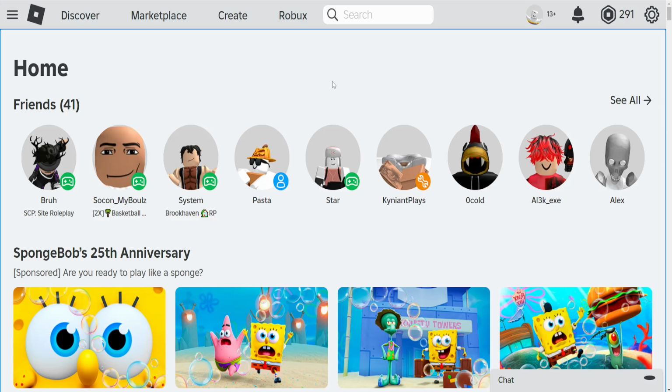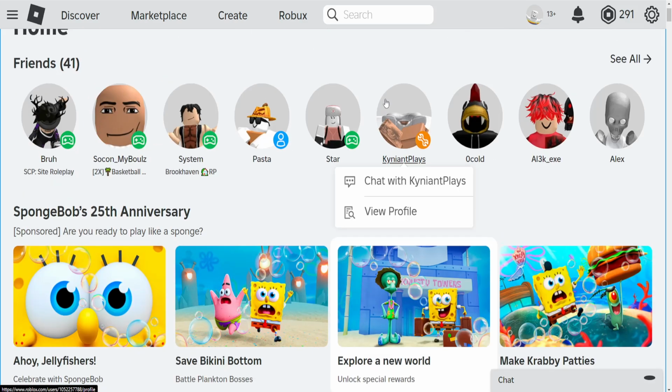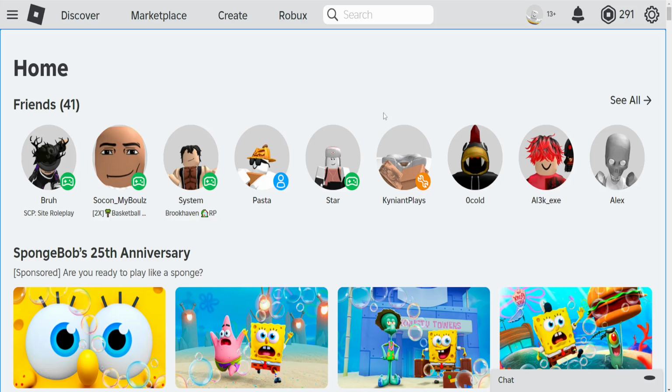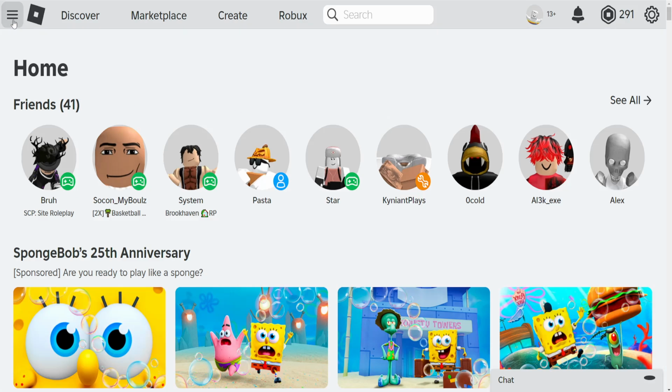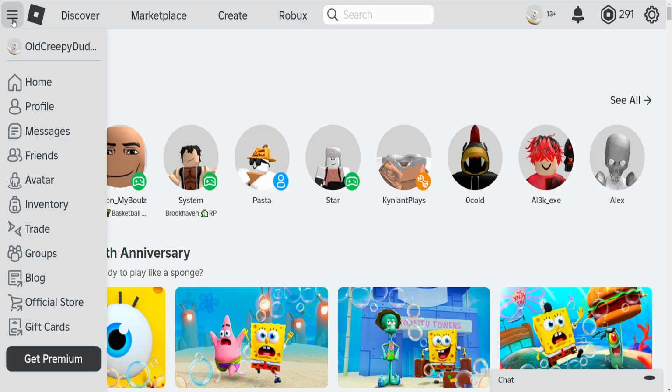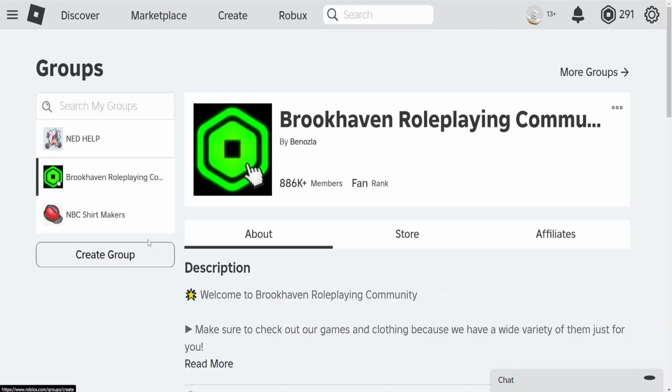How to change someone's rank in your Roblox group. So the first thing that we need to do is load up Roblox, then click on the left menu icon here in the top left, and then go into groups. Here we will find our group.